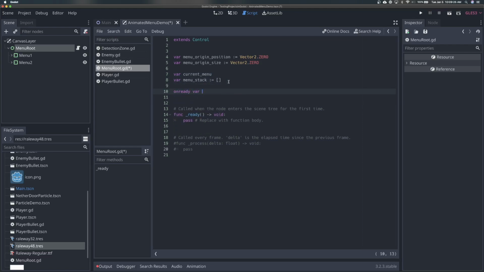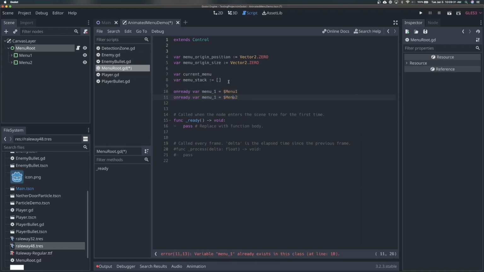We only have two, so we're going to say menu 1, and this is going to be menu 1, and we're going to just copy and paste this, and do menu 2 and do the same thing here. So now we've got references to both of our menus. We're able to move back and forth between them. So let's start adding some of this code.